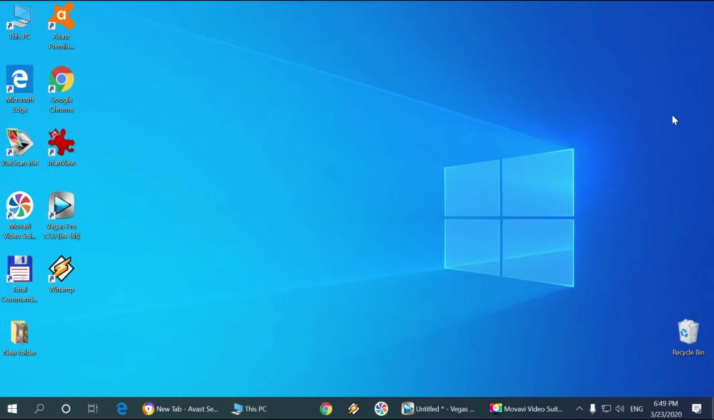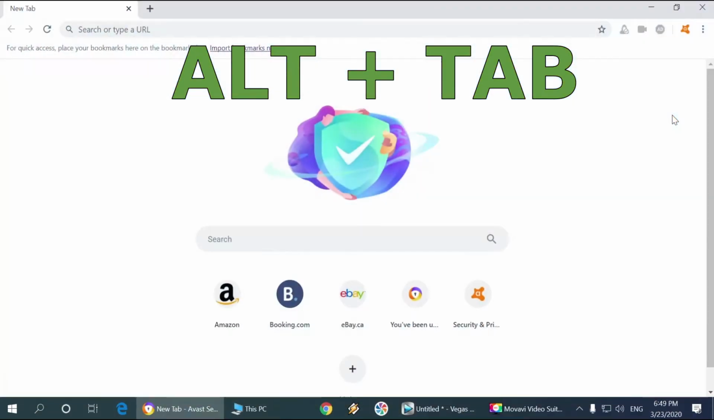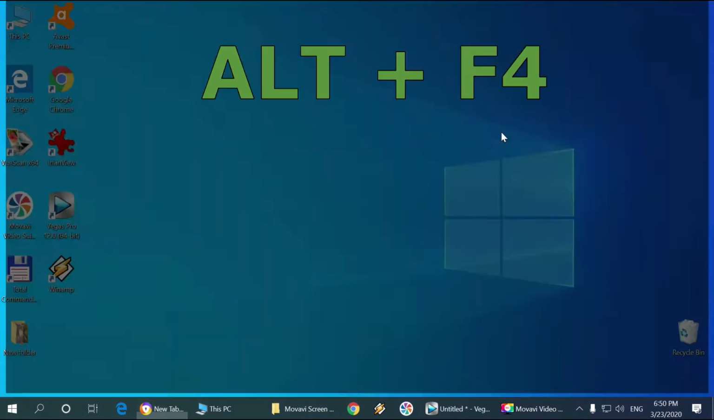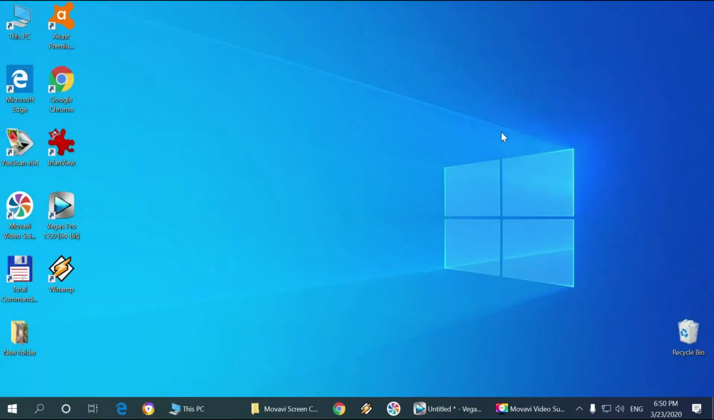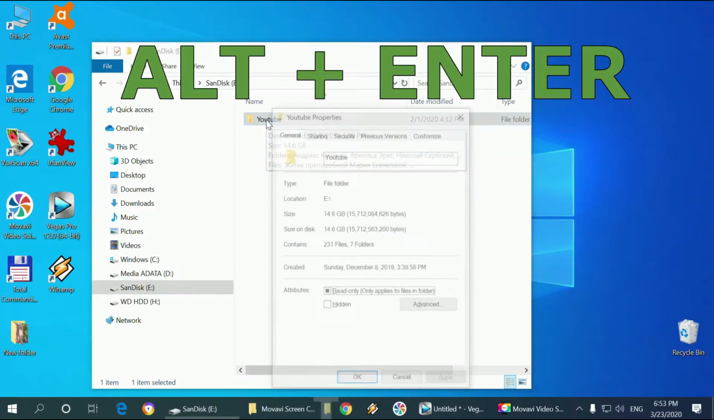To quickly switch between windows, press Alt plus Tab and choose the window that you need. To close the current window, press Alt plus F4. To access properties of any file or folder, press Alt plus Enter.